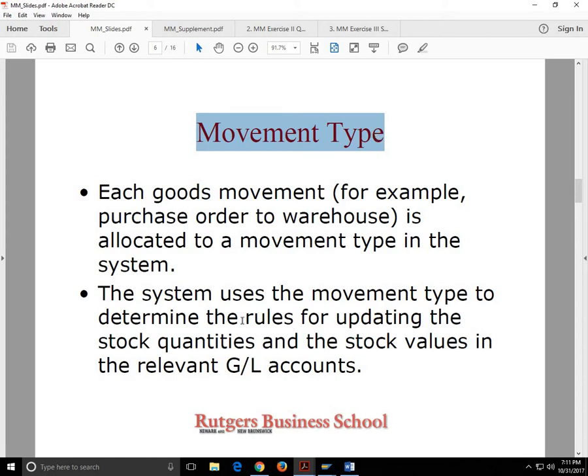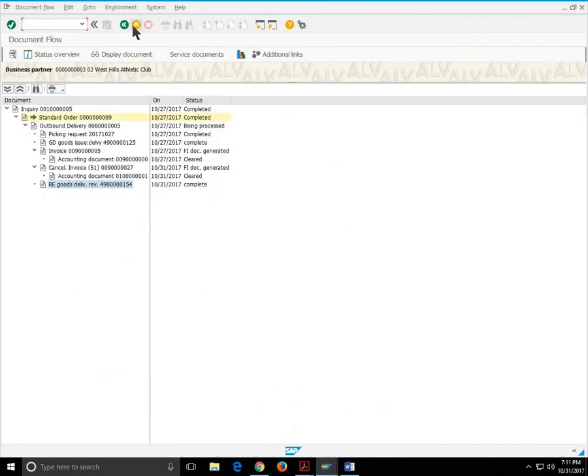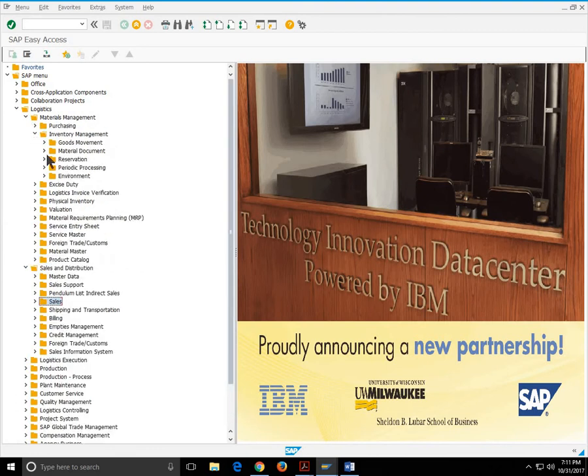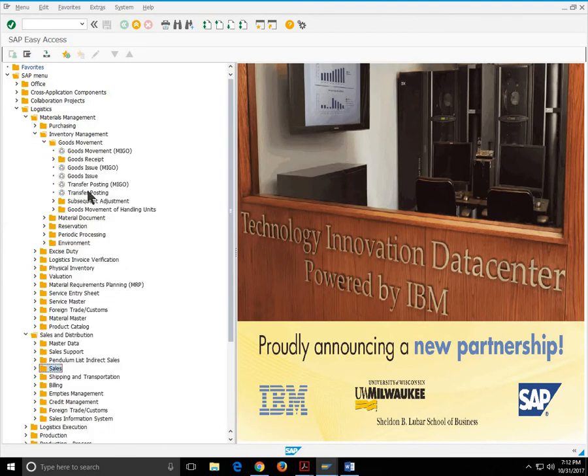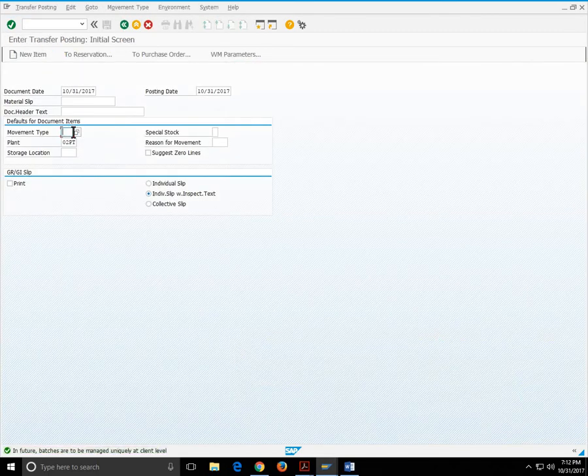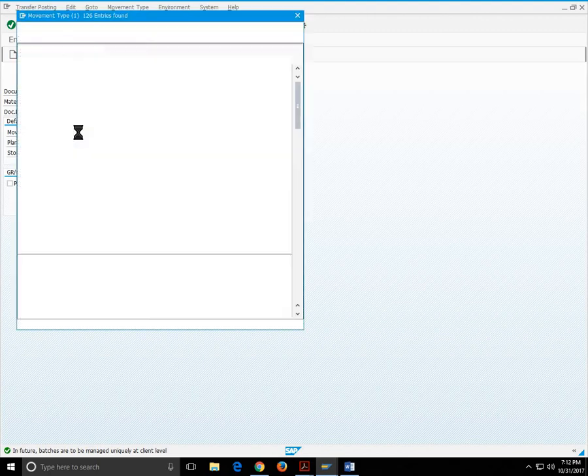So let's look at the system. I want to quickly show you. Suppose I want to do a stock transfer. Suppose inventory management, goods movement, and I want to do a transfer posting. Okay. Now, if I want to do transfer posting, one field is movement type. Okay. Now, definitely at this moment, I have not explained movement type yet. Nobody can have a good understanding about movement type. And let's just take a look. Right? We can take a look at help to see what options we have.